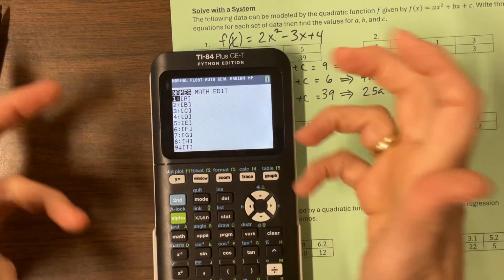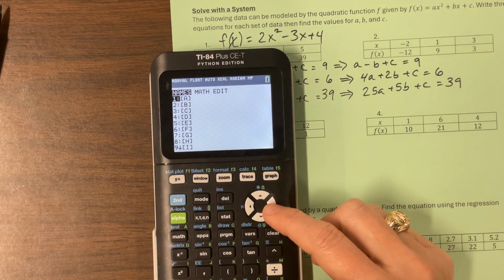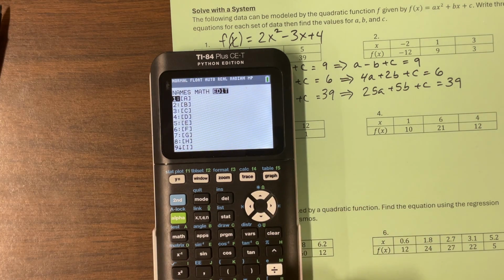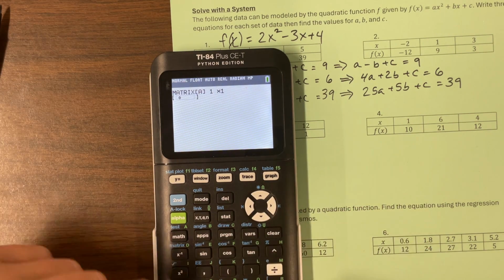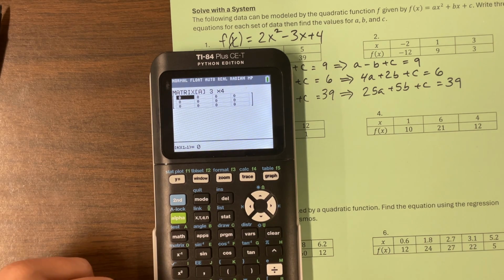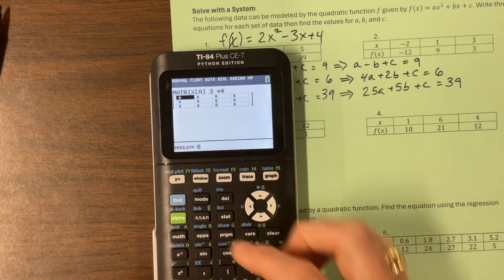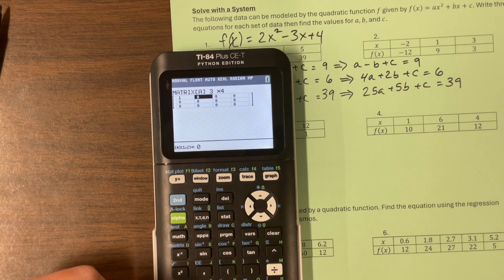So in here, I was trying to get to a menu set up like this, and I know how to do it, I just can't think of it right now. I'm just not being successful. I always forget if it's a 3x4 or a 4x3, but if I type it in, it'll show up and look the same way. So I'm going to do 1, -1, 1, 9, 4, 2, 1, 6, 25, 5, 1, and 39.